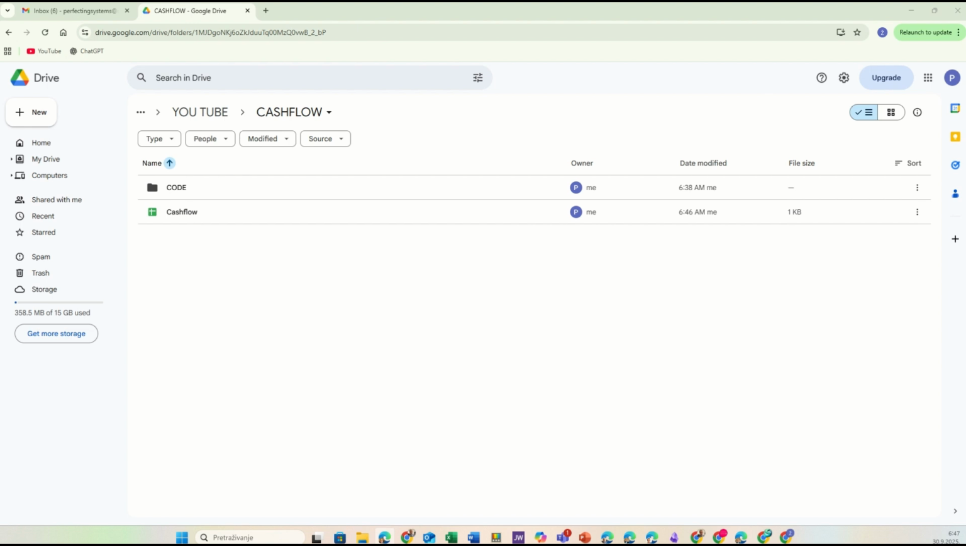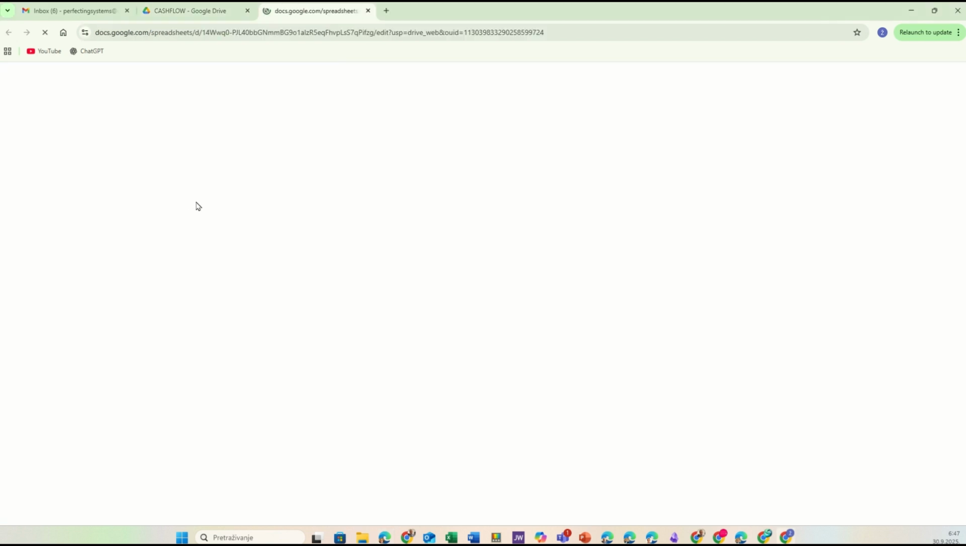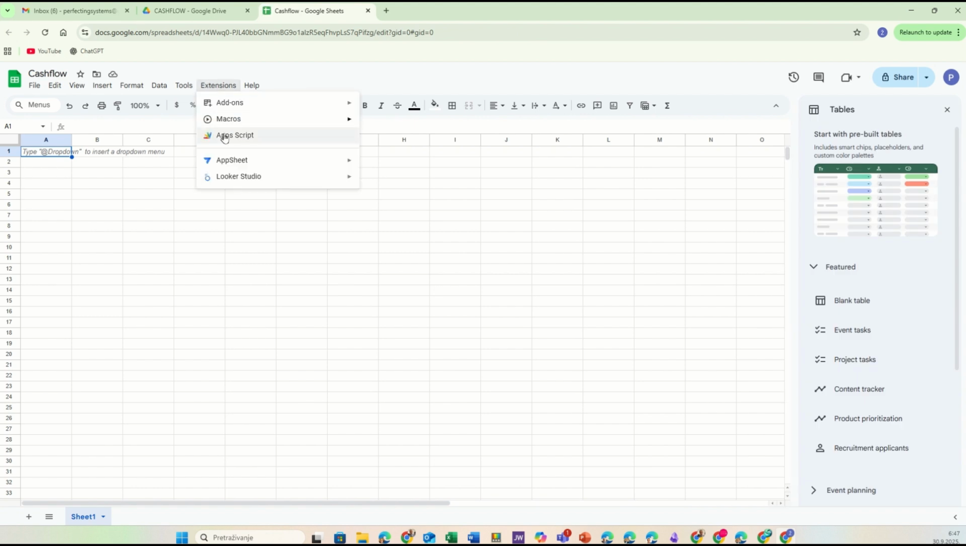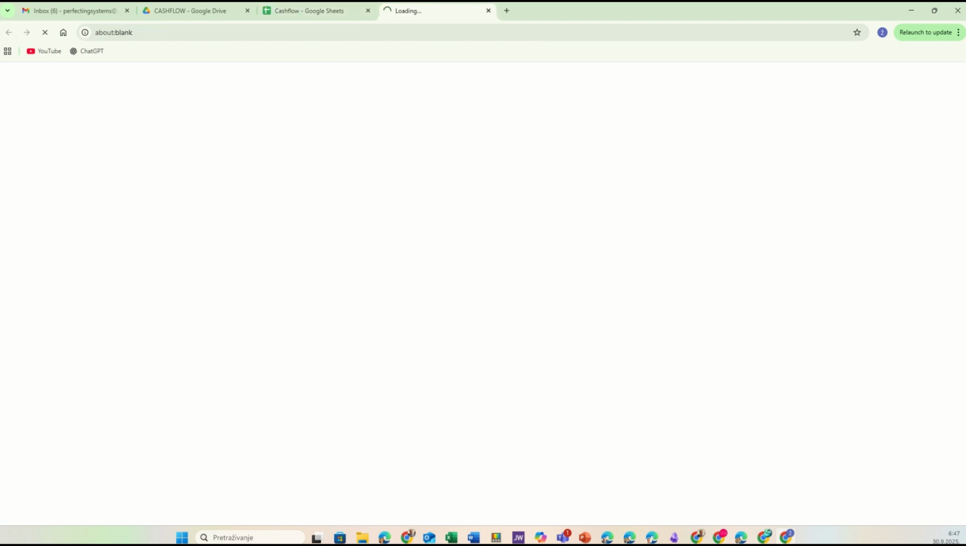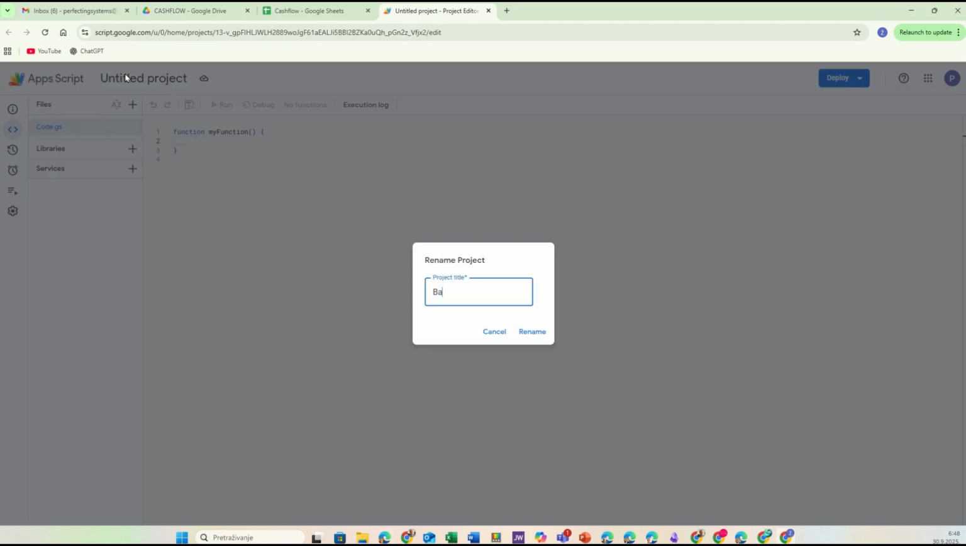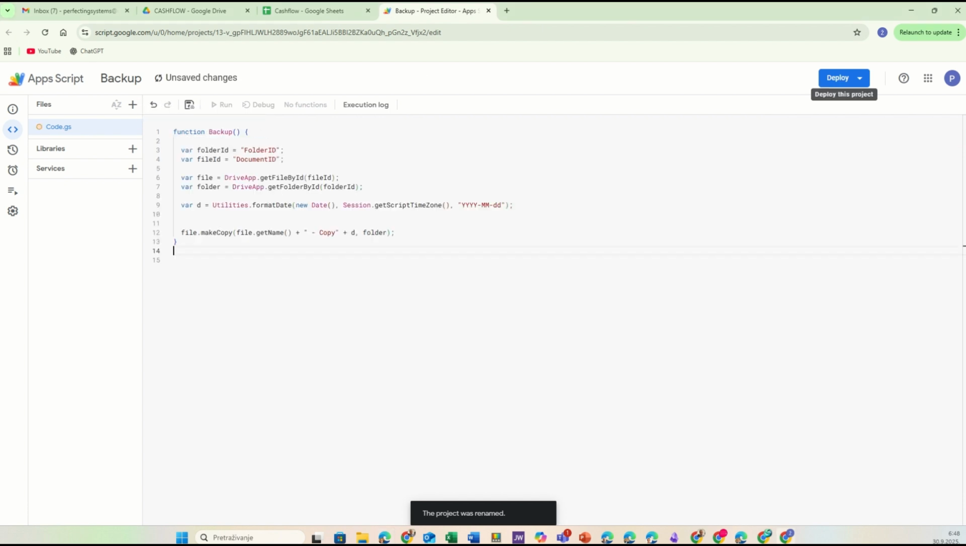First, let's open the Google Sheets document. Now go to Extensions and select AppScript. Let's call the project Backup. Let's paste the code. You can get the code by clicking on the link in the description of this video.